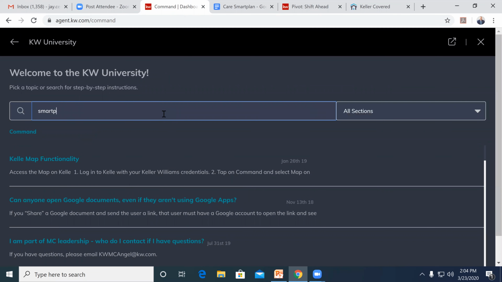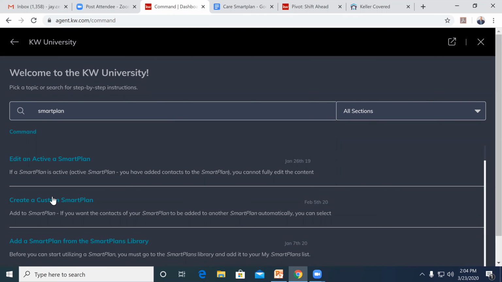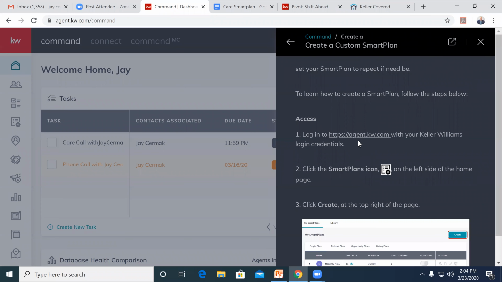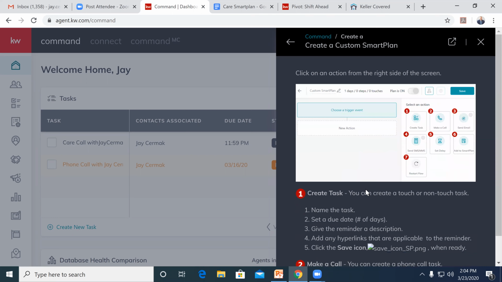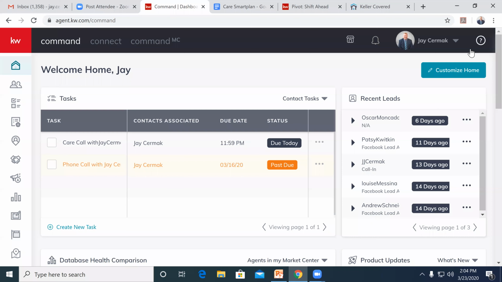I'm just going to type in Smartplan. And you will find here is the ability to edit. And here's what we're teaching today: how to create your own custom smart plan with step-by-step instructions and actual pictures and everything along the way of how to create this. So we're going to be going through this, but I wanted you to know that you can follow along with the step-by-step instructions inside of Command as well by leveraging the question mark in the right-hand corner.